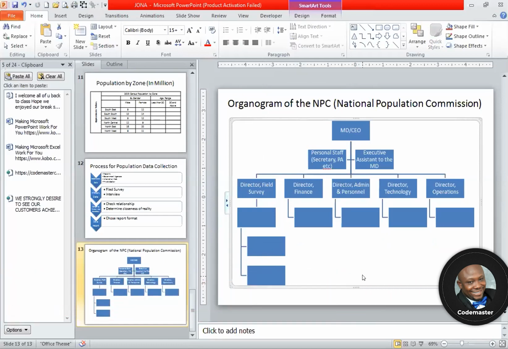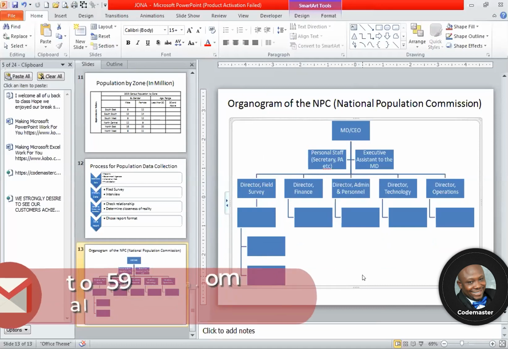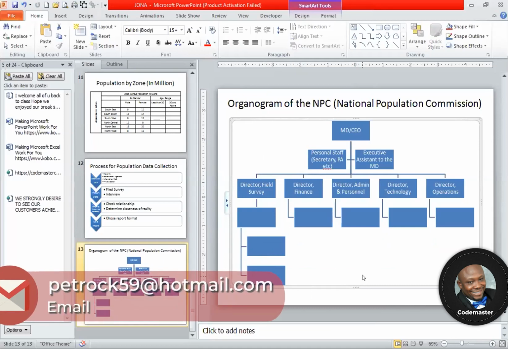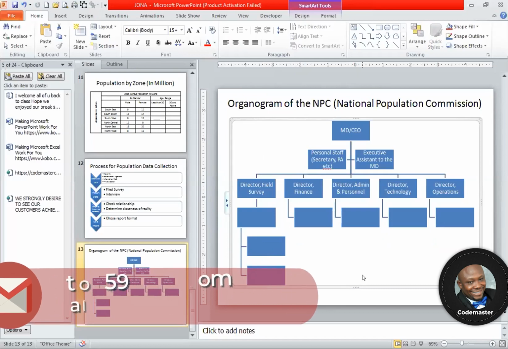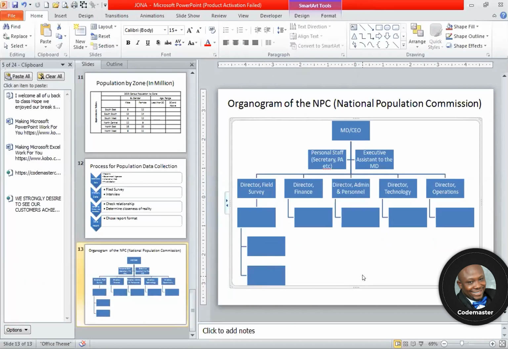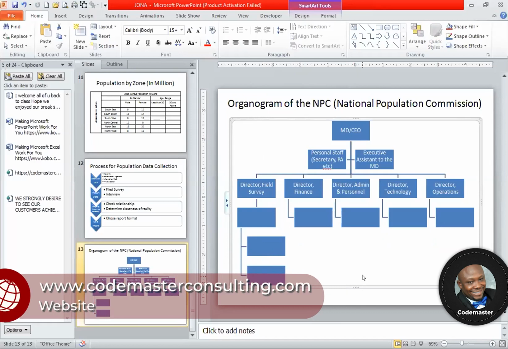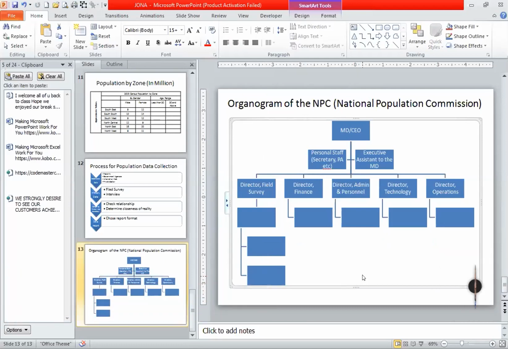after you pick this now, you can leave this one at the director level, then go to another slide, now have director field survey as number 1. So every other person under him, you now list them. You go to another slide, director finance, every other person, you now list them. Director admin and personnel, you leave them on different slides. If it is a complex organization that has a complex organizational diagram or structure.